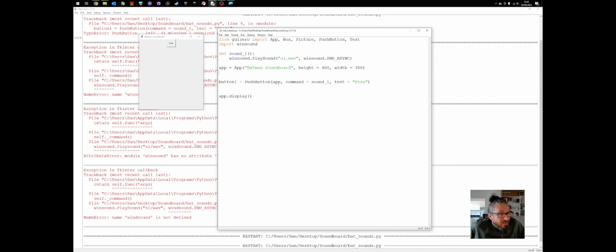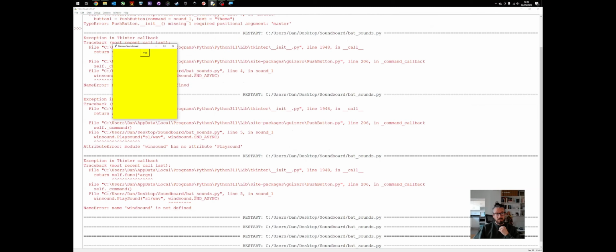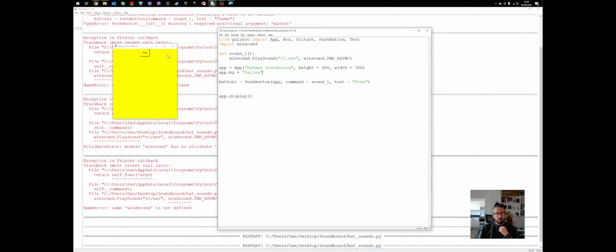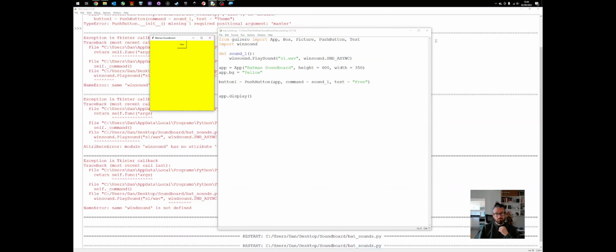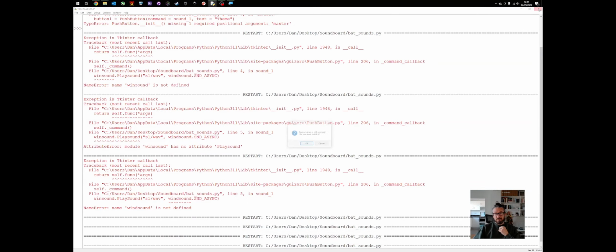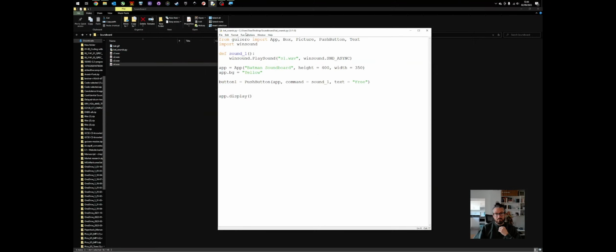So the next thing we're going to do is change the background color. So in here, we're going to use the program code app.bg, which is short for background, equals. I'm just going to simply write in the color that I want. So in this example, this version, I'm going to do a yellow background. And now we have a yellow background. I'm just going to close that because it's quite distracting, that background there. Okay, let's run it again.